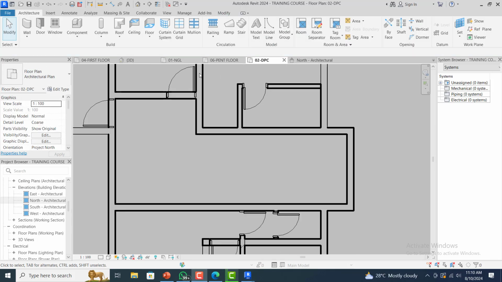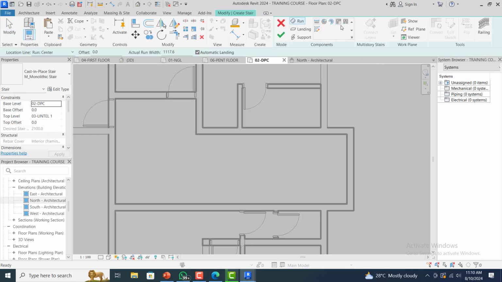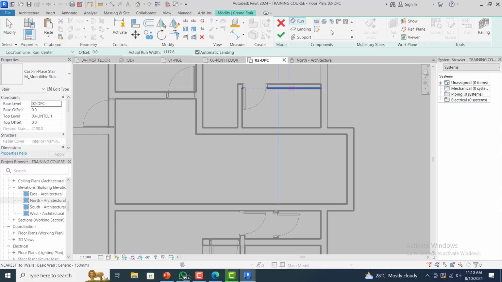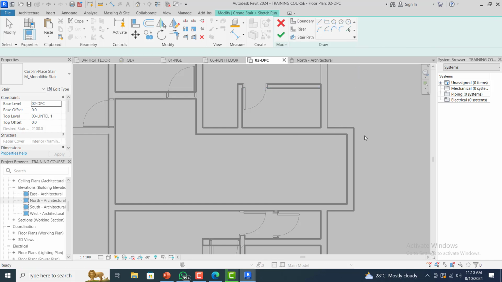All right, so to design our staircase, all I need to do is to come to these stairs. Once I come to my stairs, as you can see here, I'm going to create a sketch. That's what I'm going to use, but then I will have to click this drop down to select the kind of staircase I want to use. A monolithic stairs, and then I will click on create sketch.